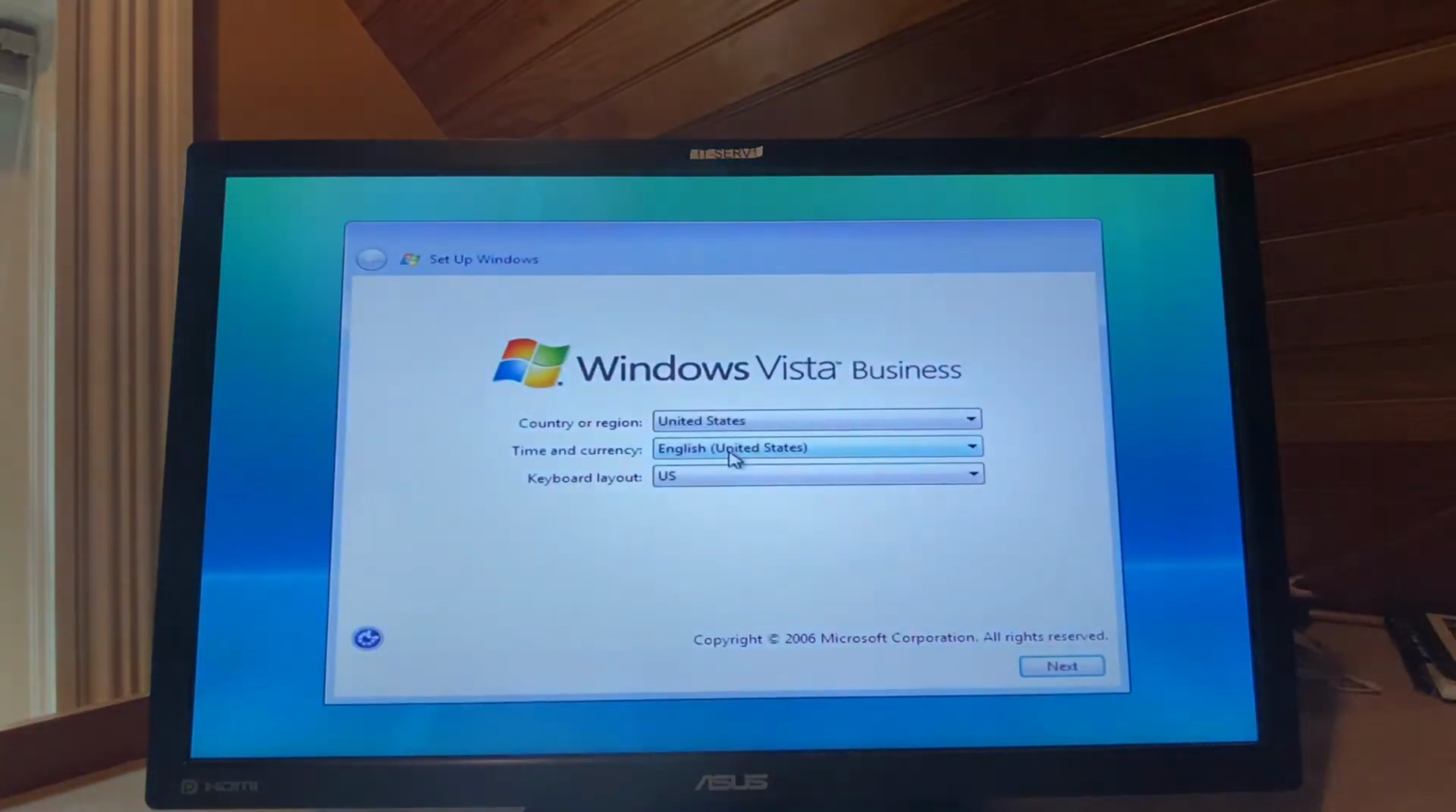And here's our cursor. Here we are. Okay, oh yeah, I chose Vista Business.